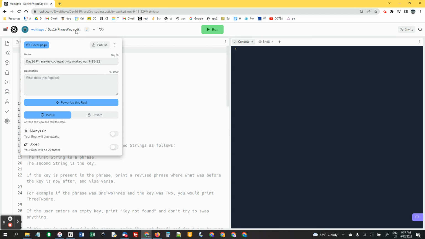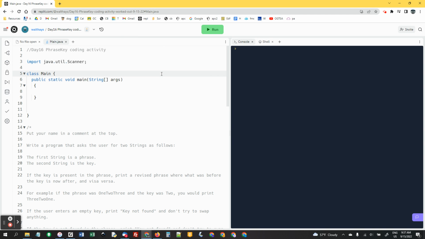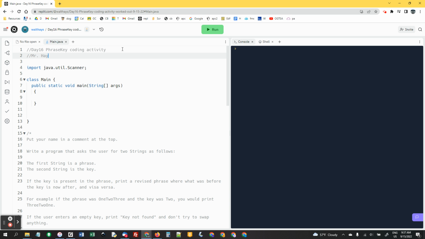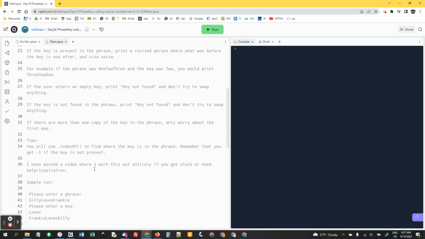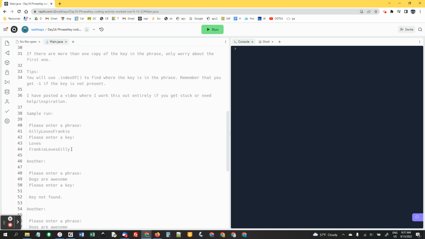All right, going to work out the other Day16 REPL. Again, put your name in a comment at the top. And we ask the user for two strings. There's a phrase and then a key. We've got some sample output. Please enter a phrase, please enter a key.